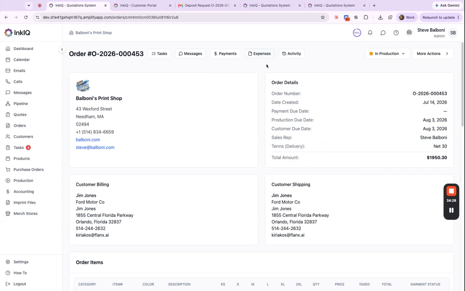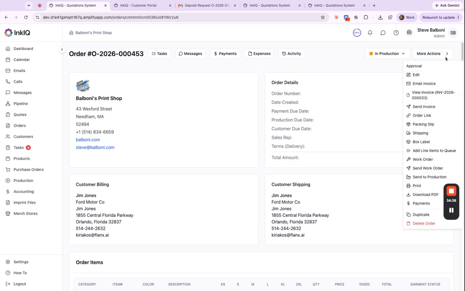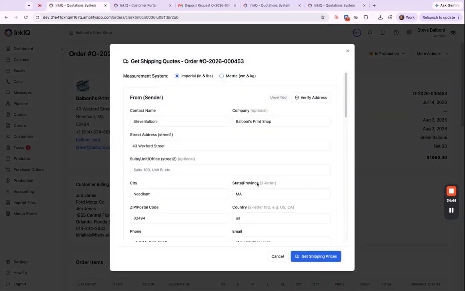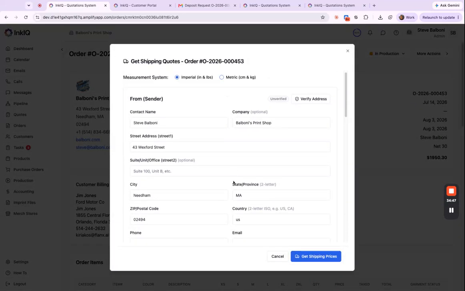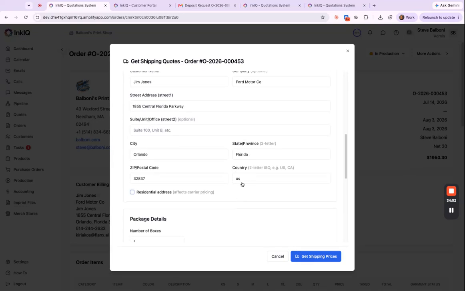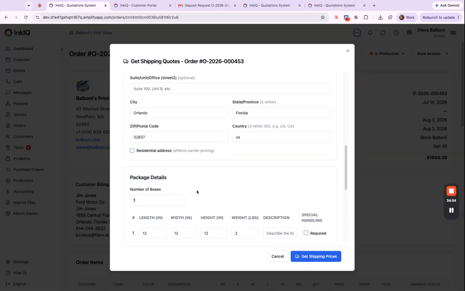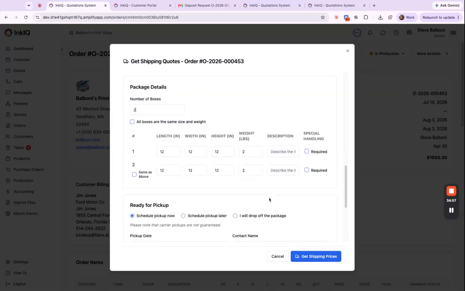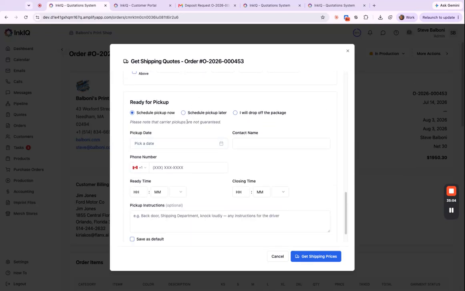We could see expenses. So if you order the garments directly through the API, through InkIQ, you would see an expense is automatically created. You're able to ship this order as well. So our sender address is automatically populated, and our customer's shipping address is populated, we could select a number of boxes, configure the length, width, height, and weight of those boxes, and we could schedule a pickup.